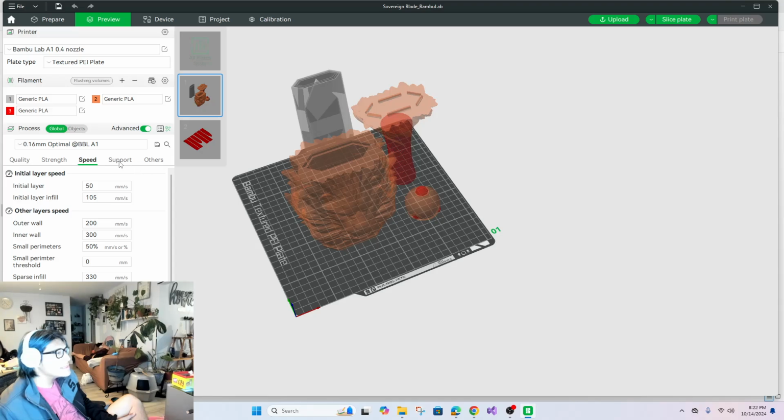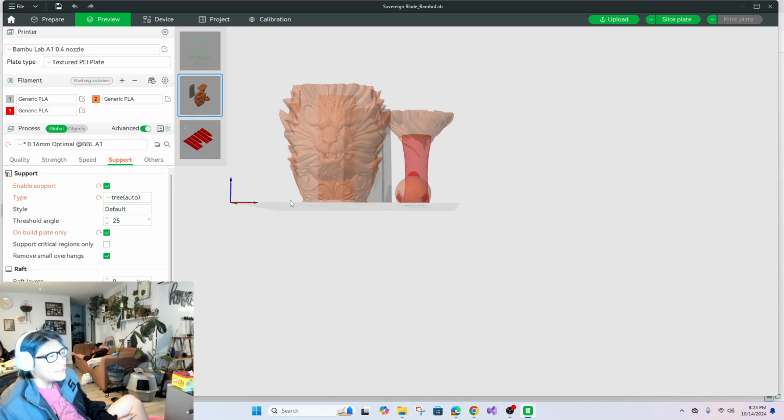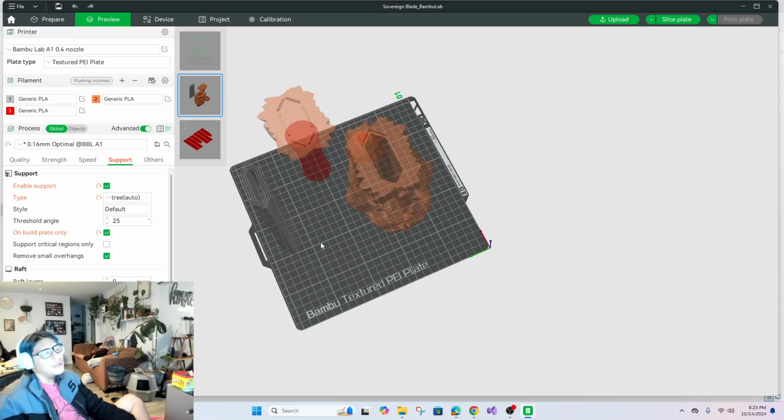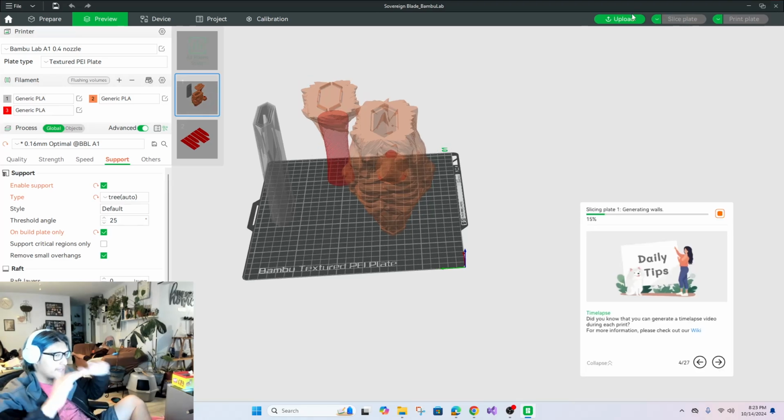And then for the support, I'm going to go to enable support, and then build plate only, and we're gonna go tree auto. So what that does is, when there's an overhang, if the plastic is too hot or wet, for lack of a better word, what can happen is that instead of printing out straight, it'll start drooping. And that drooping, the way that you stop it is by adding in a support. And what I did is I added in a support using a little tree design that's gonna be generated automatically by the computer.